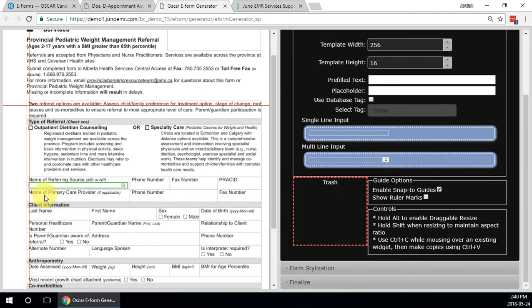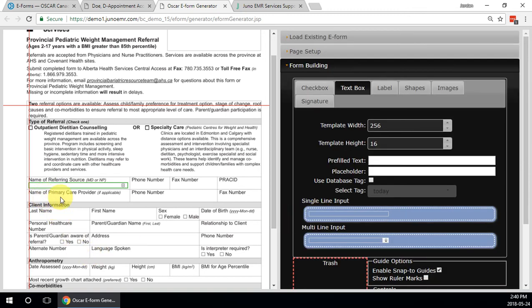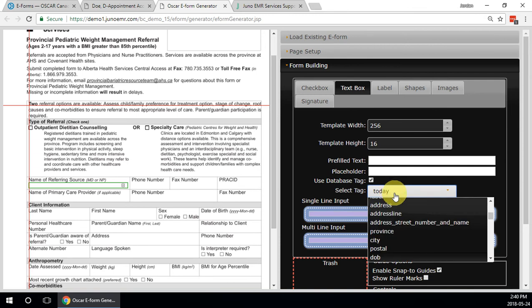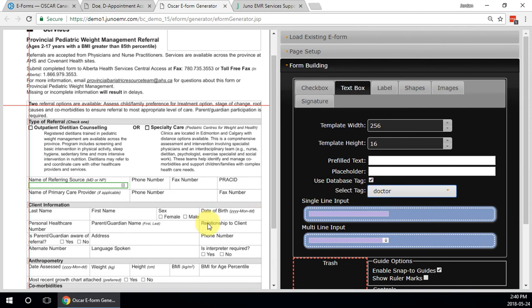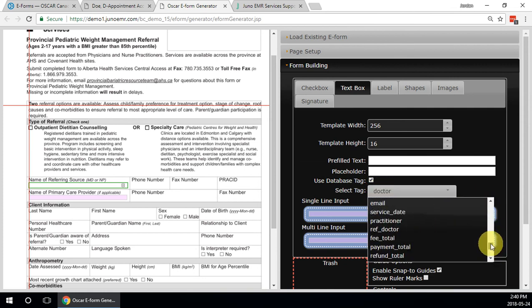This particular one right here is asking for the name of the primary care provider. If I want to put the name of the primary care provider from OSCAR, I can use a database tag to prefill it. So I can select here and choose doctor right there. Now this one is going to be prefilled with doctor. I can put it there, and again, if I want, I can hold down Alt and resize it like that. You can choose any database tag that exists in OSCAR through the interface here.